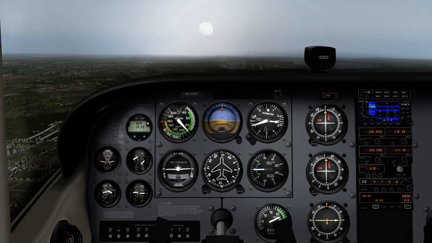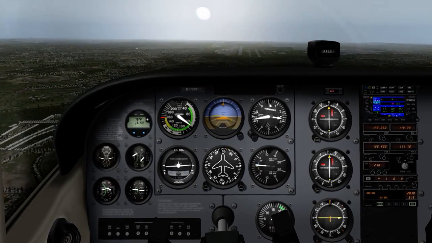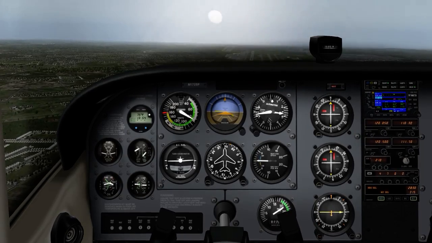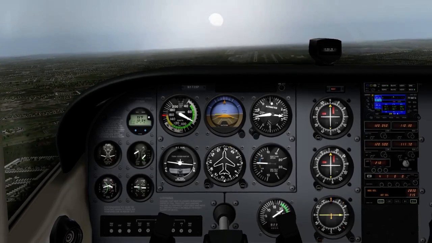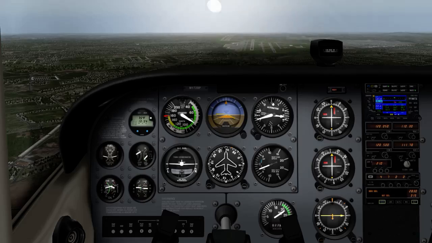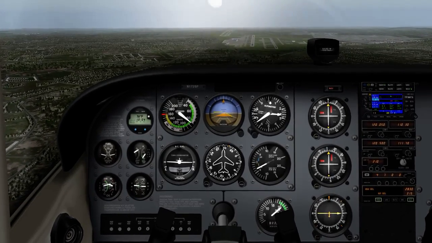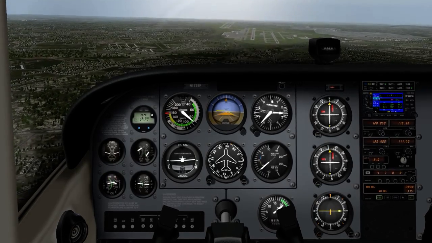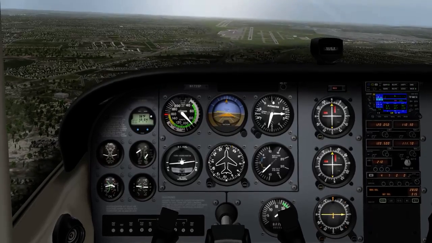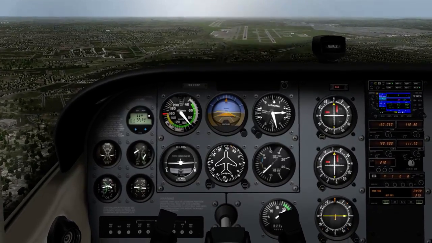Outer marker. Now, I did download this airport from the database, and they got the terminals kind of right, mostly right, but it's missing the iconic Lambert terminal arches, for lack of a better term.